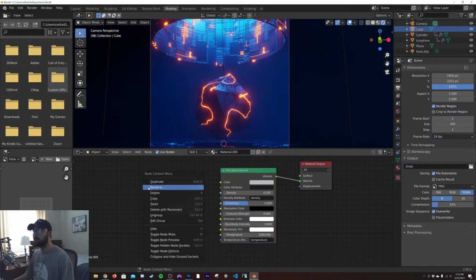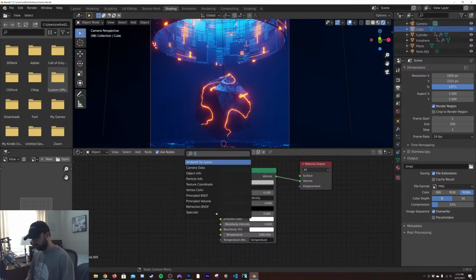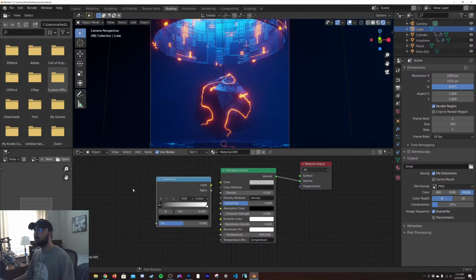Color. Oops. Light fall off. I don't even know what that does. We're going to go here with a color ramp. And a noise texture. Noise texture.